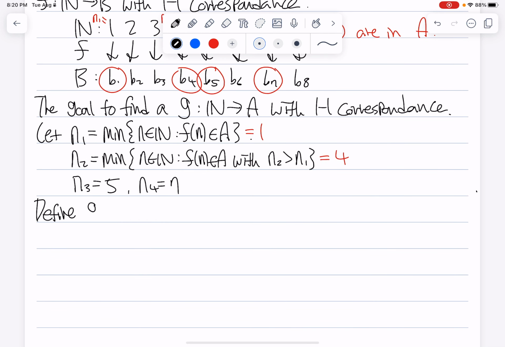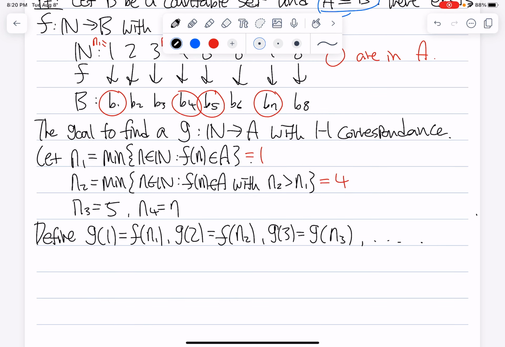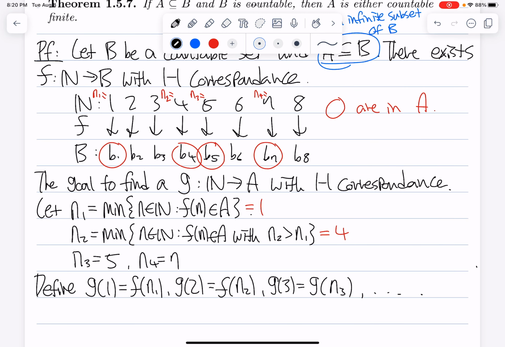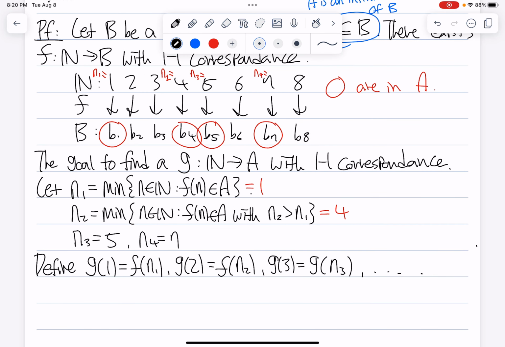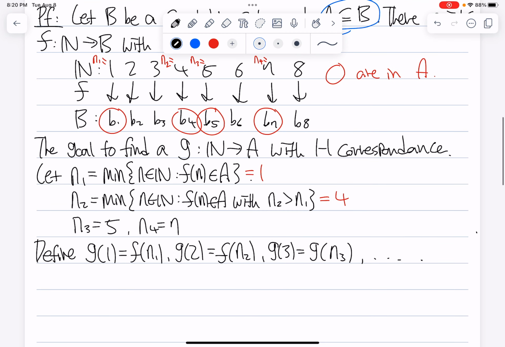So define g1 to be f(n1), and g2 to be f(n2), and g3 to be f(n3), and so on. So then, if we continue doing this, we just found a one-to-one correspondence between the natural numbers and our subset A, the infinite subset of B. Hence, A is countable.